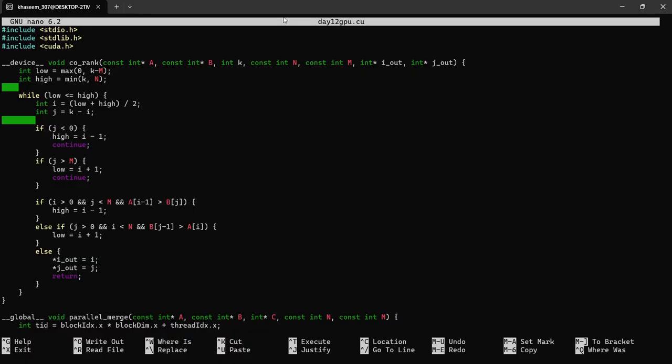That's called co-ranking. We set the bounds: we can't take more than K elements from A, and we can't take fewer than K minus M from A. We do a binary search to find the i, j where i elements come from A and j elements come from B, and together they make up K merged sorted elements. If j is outside the valid range, adjust the binary bounds, and if i is outside the valid range, adjust the binary bounds.